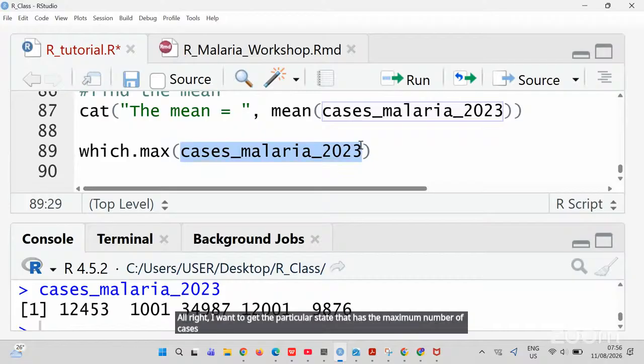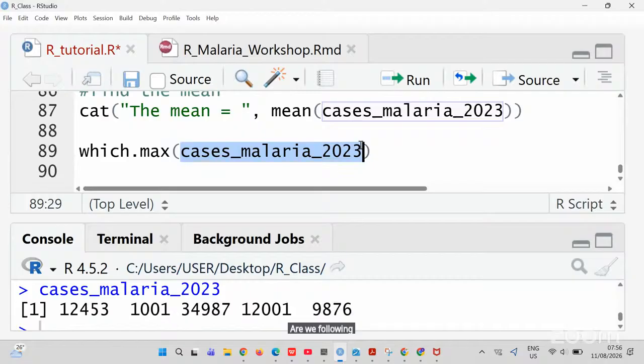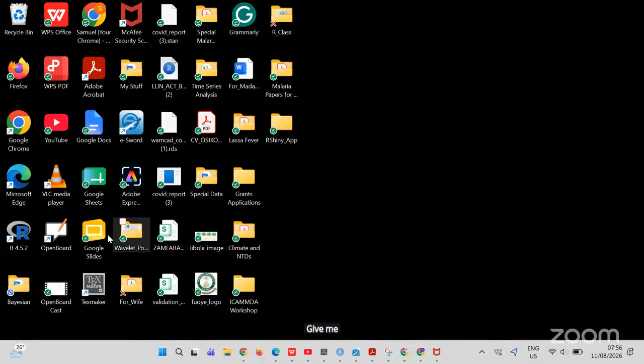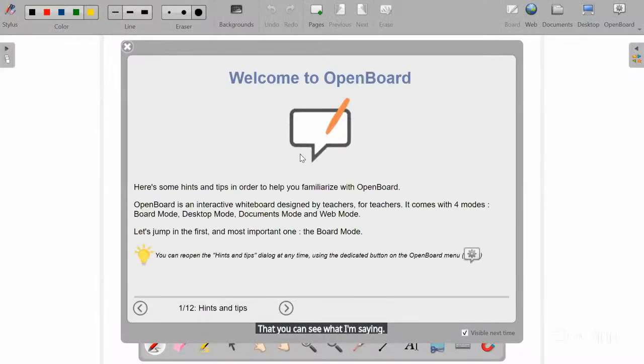Are we following? Oh, these people are not following. You are not responding. Are we following? So now, okay, maybe I should please do something. Please just give me, so that you can see what I'm saying. All right.